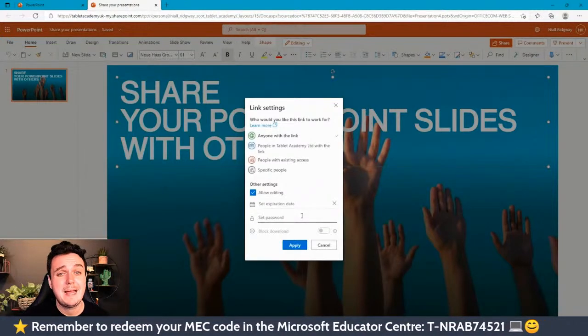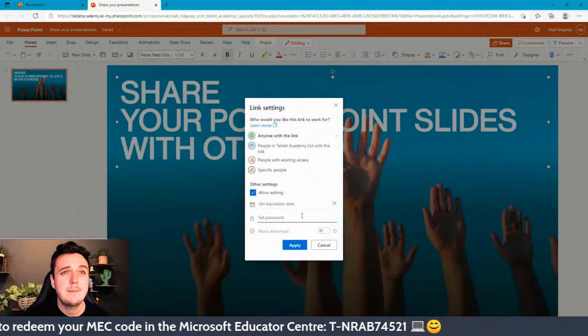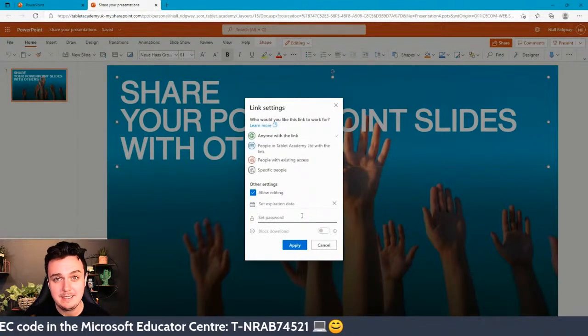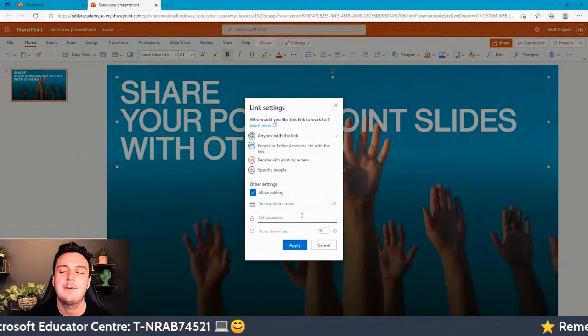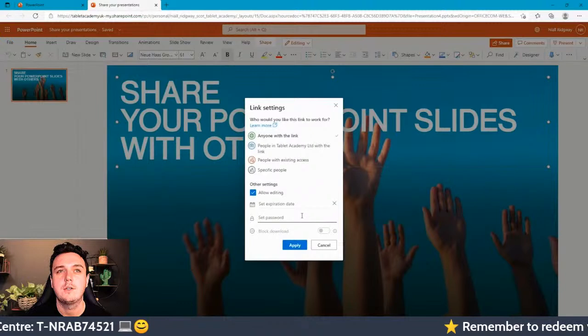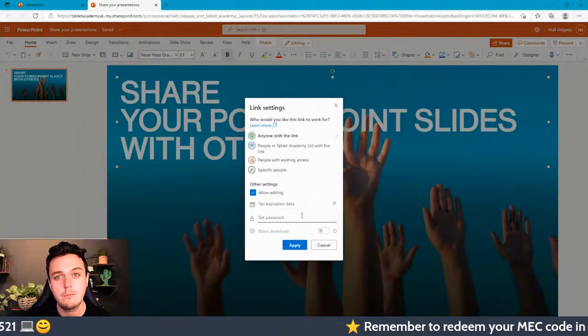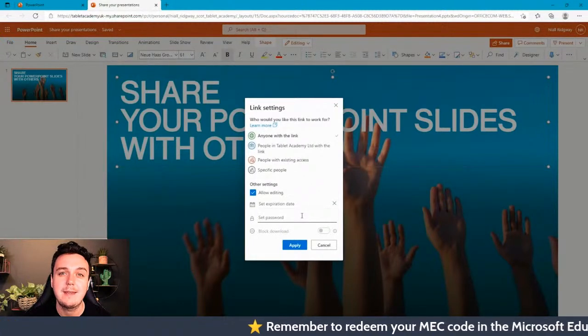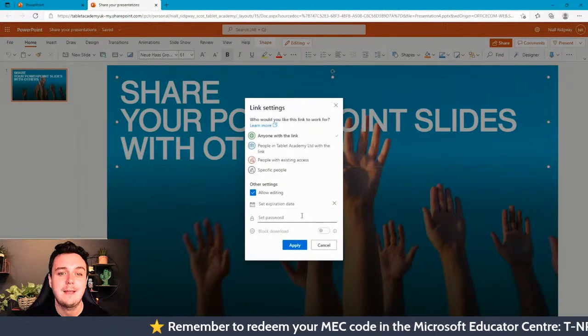You can also set a password for it as well. This might be quite a good thing for in your class. So the teachers who are watching just now, this might be a great idea. If you are sharing out links with people, you come up with a class password, and you can only access the document if you have that class password.